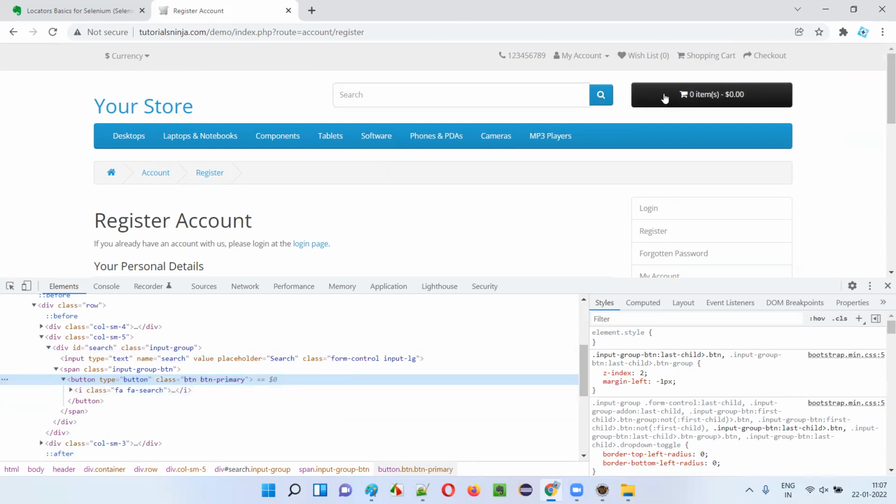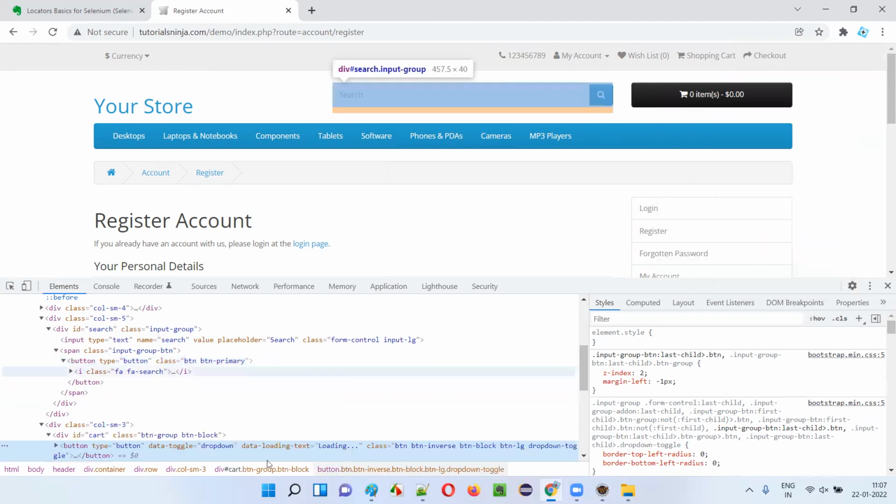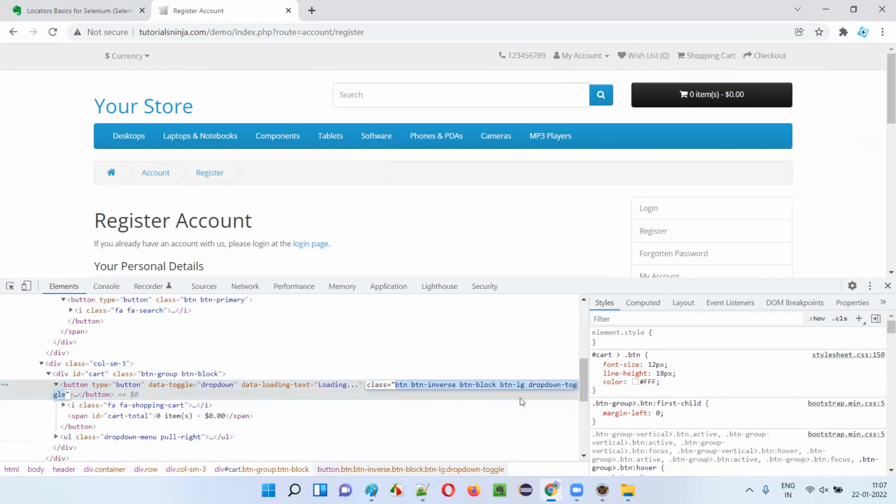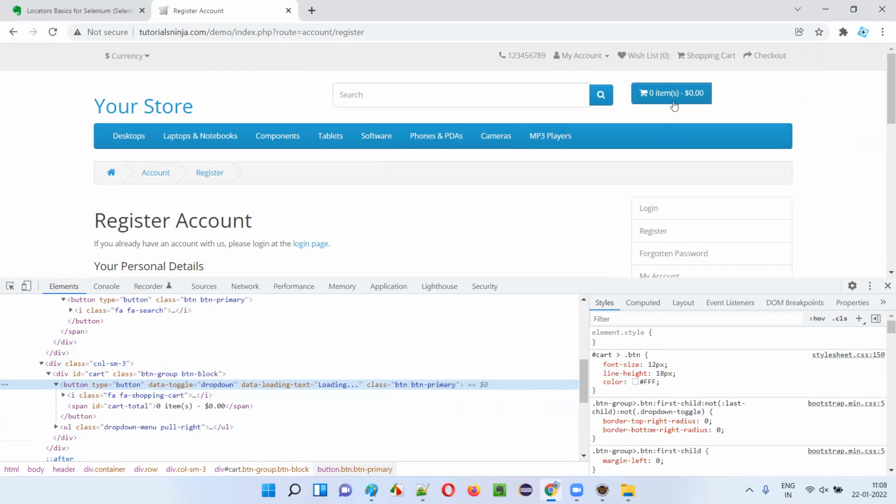Right here, similarly, we have this black-colored button. Inspect that. It will be having another class. So you see, this is a class actually. I'll remove that and provide the class of that register button. You see, it also got changed to blue color.